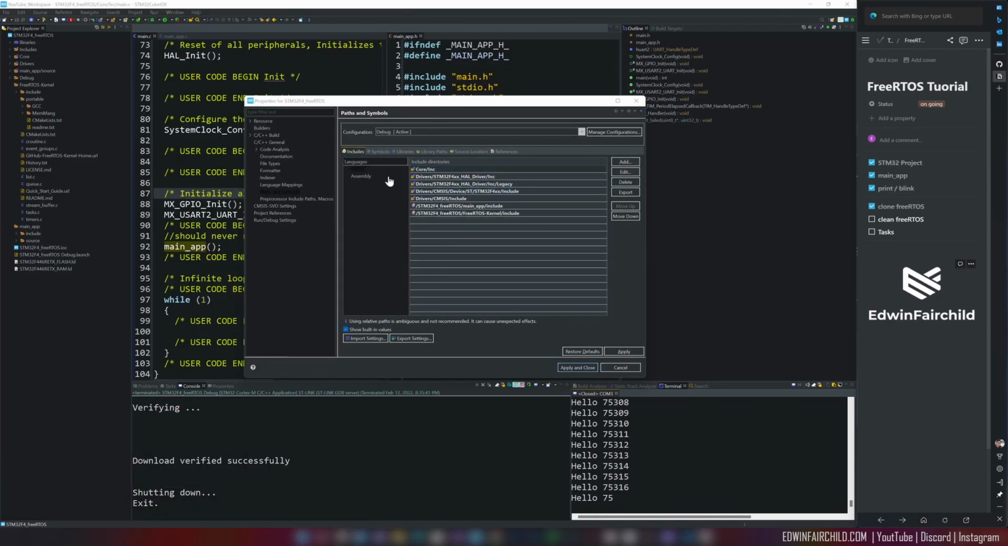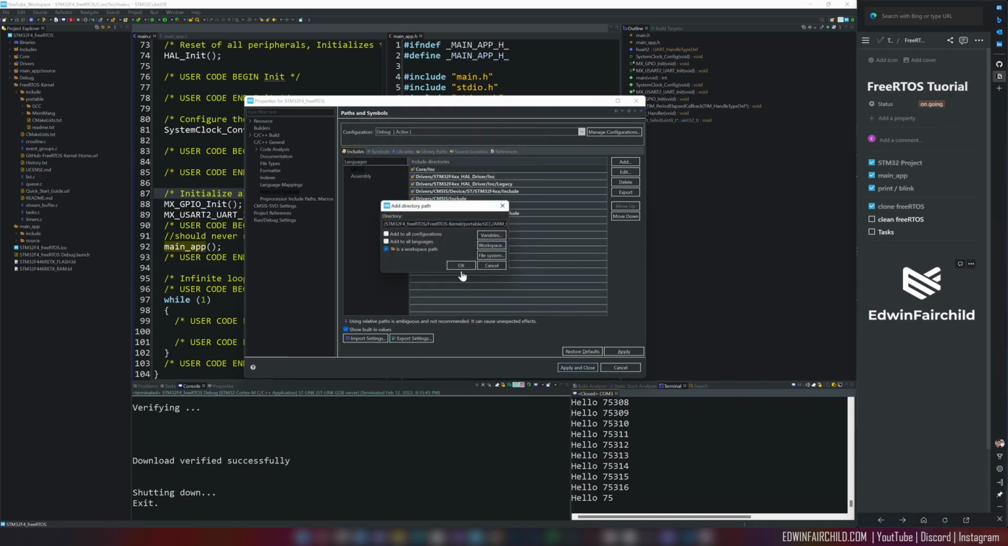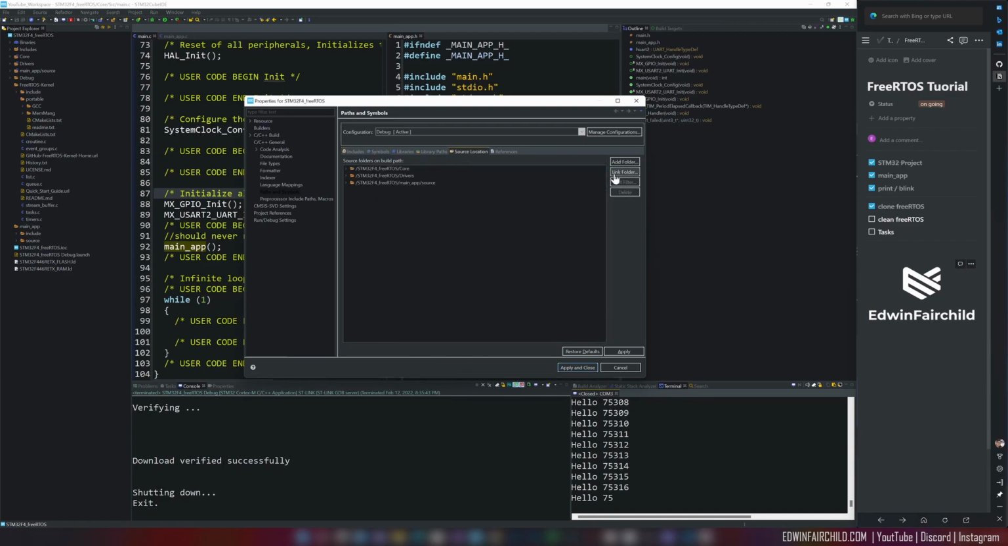So let's add another folder under the includes tab, and we're going to include that folder where there is also a header file. So we'll navigate to freeRTOS kernel, open that up, portable, GCC, rmcm4f, and we'll just highlight the directory. Okay, and okay.